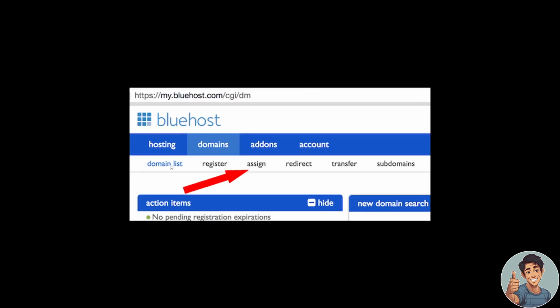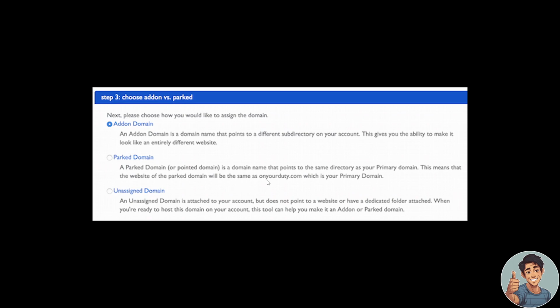And of course, you need to go to Domains at the top and click on Assign right here. After doing so, simply type the domain name which you are planning to add as an add-on domain to your Bluehost account. So you can add an add-on domain or parked domain.